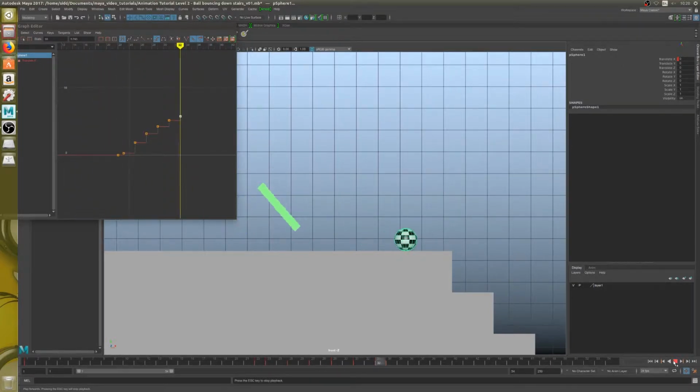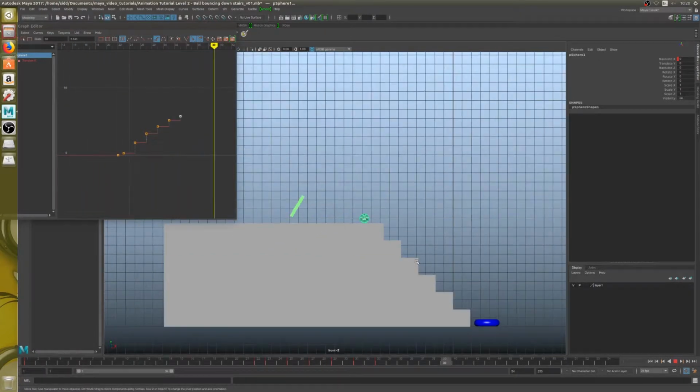Right, so I think that going at this speed, that ball is not even going to touch the steps. I think that ball is probably going to do something like this. So I'm going to have to slow it down.